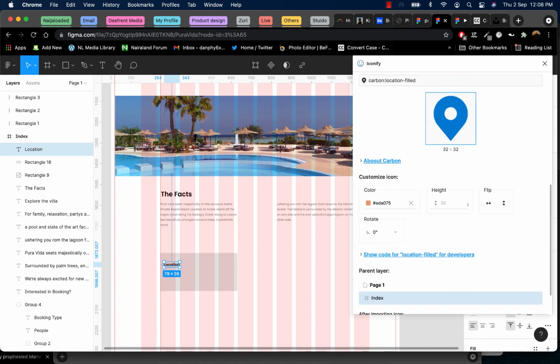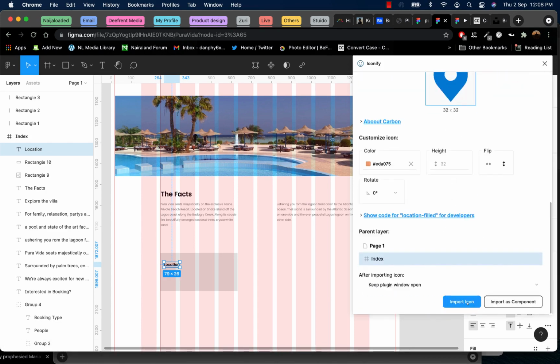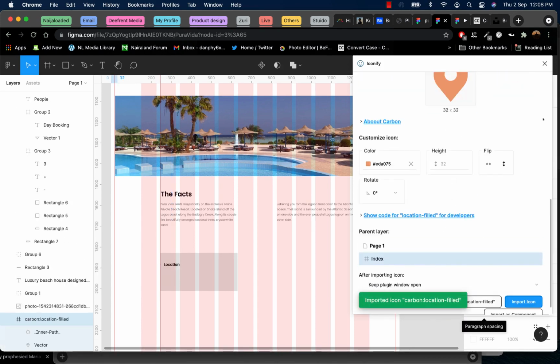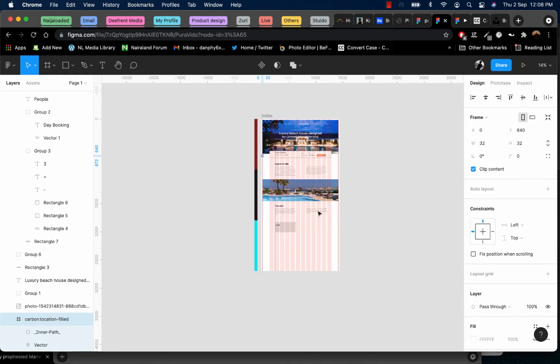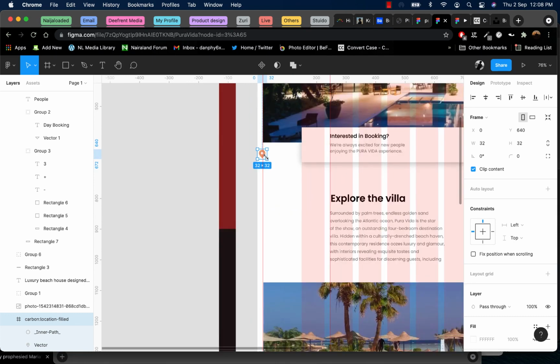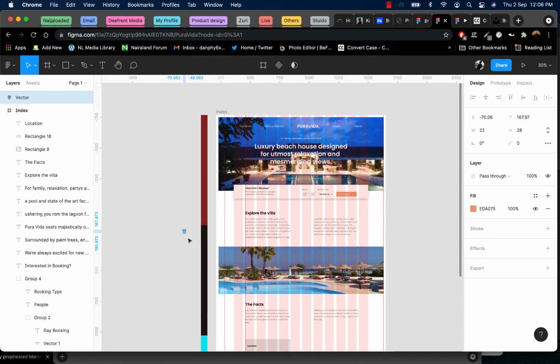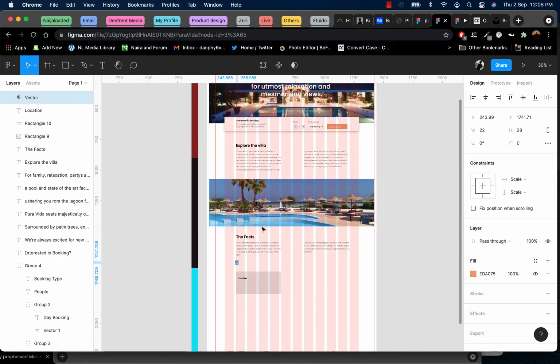So when you're done, you can do other things, the height, the flip, whatever you want to do with the icon while still on Iconify. And when you're done, just click on import. It imports the icon to the page you're working on. So this is my icon. Bring it here.